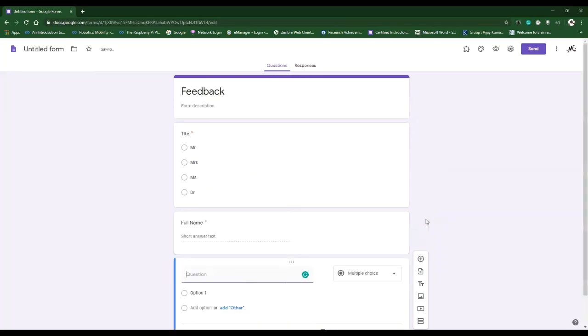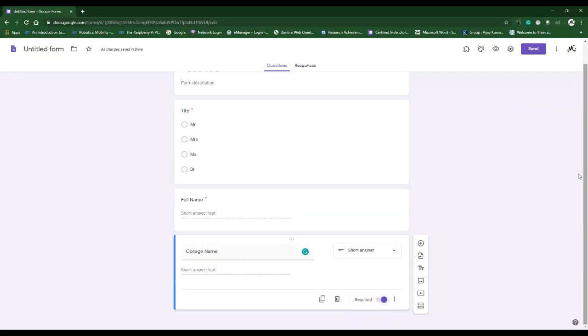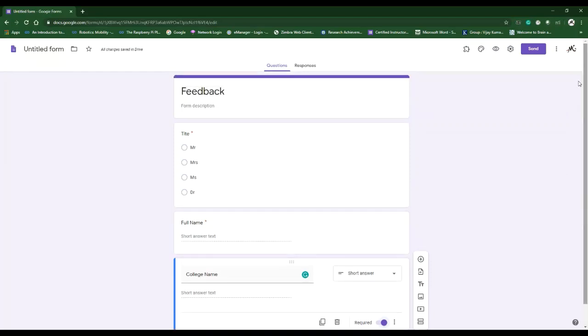And I require the person's institute or the college name he belongs to. Okay, this is a required thing for creating a certificate, the data required for the certificates. Okay, and you can post other questions for your webinars or FDP questions.